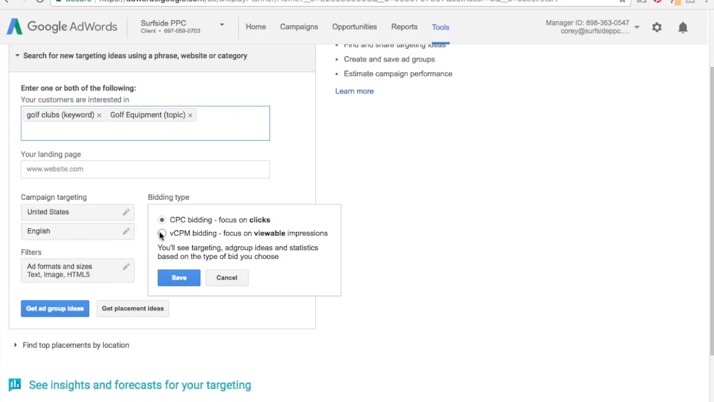So if you're looking for something more branding, I think viewable CPM bidding is good, but I like to use CPC bidding because you can focus on clicks and conversions a little better. So we're going to click save here.